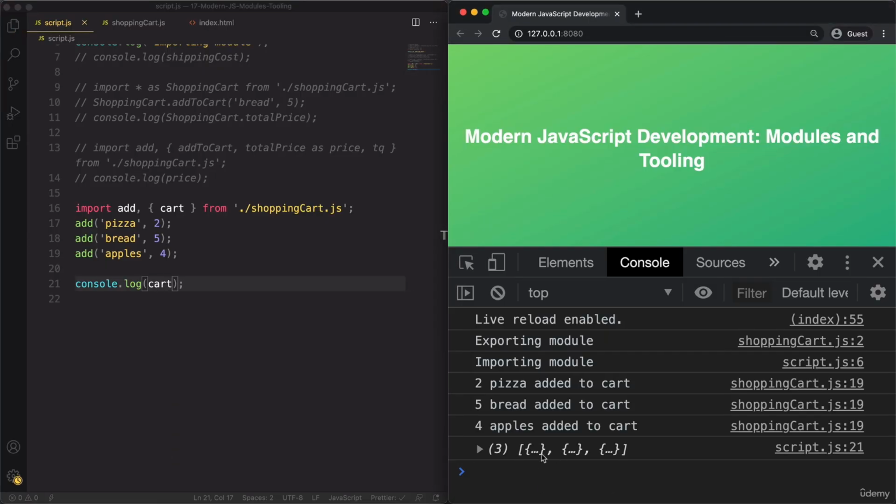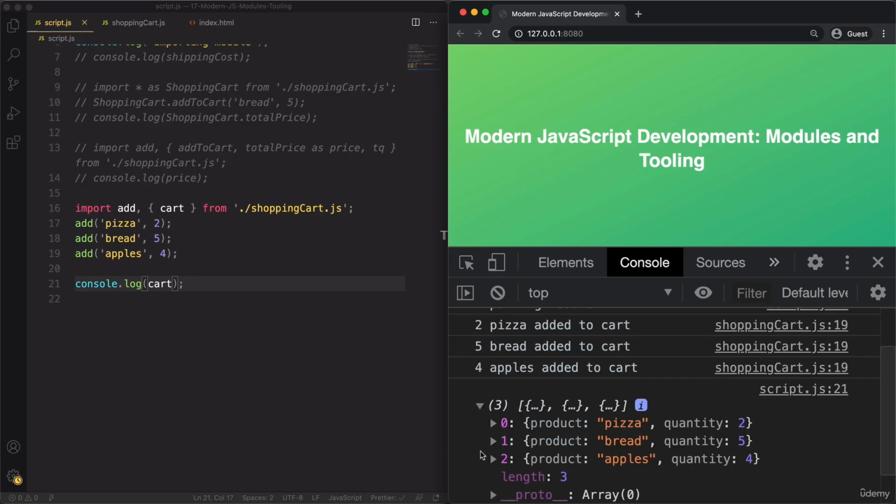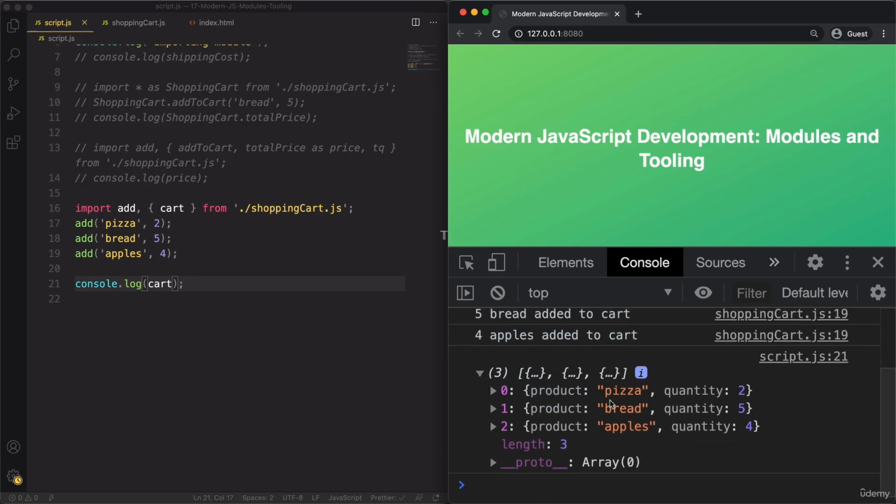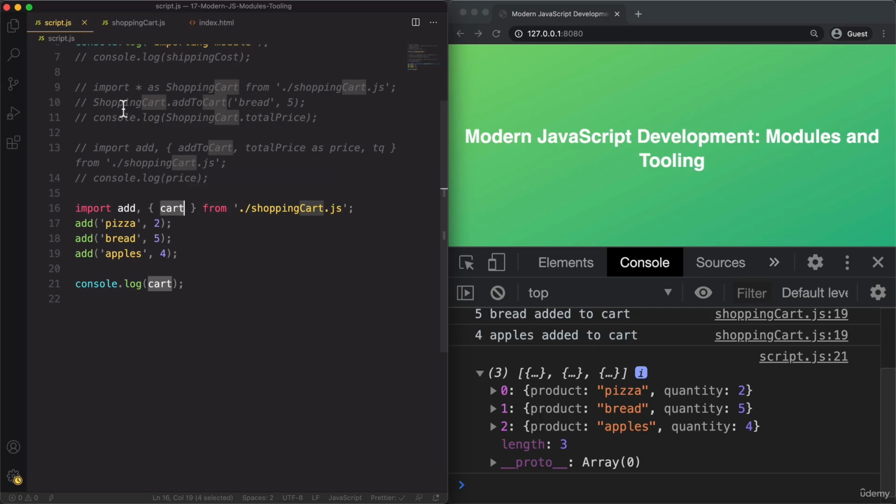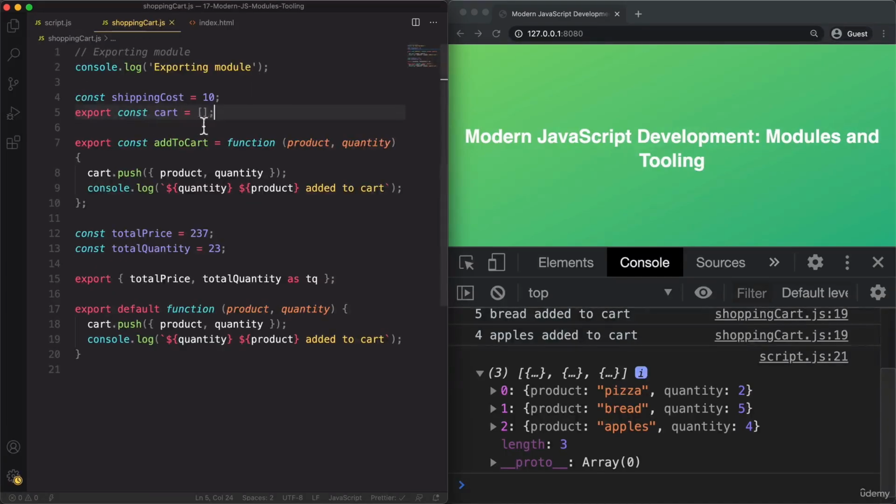So here we do not see that empty object that we exported, but instead we have this array with the objects that we just added to the card by calling the add function here. And so that proves that this import here is in fact not simply a copy of the value that we exported here, right? Because if it was, then here we would simply get that empty array, right? Because that's what this card variable looked like by the time we exported it.